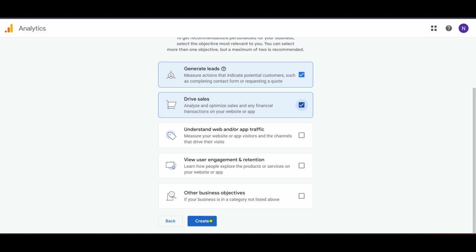Google Analytics will take a moment to process, and voila, your Google Analytics 4 property is now set up and ready to be integrated with your site or app. Remember, each website or app that you want to track needs its own property, so repeat this process for any additional properties you want to create.